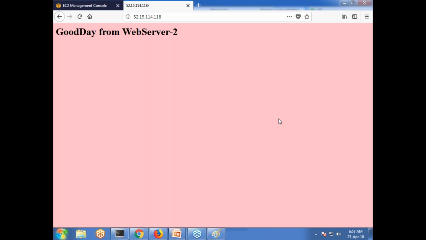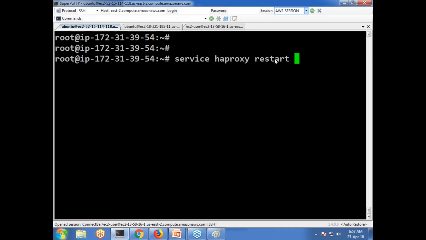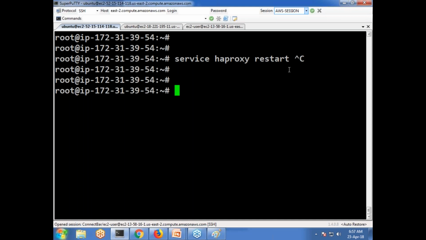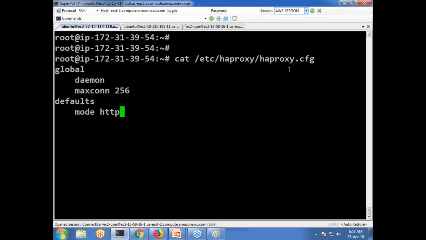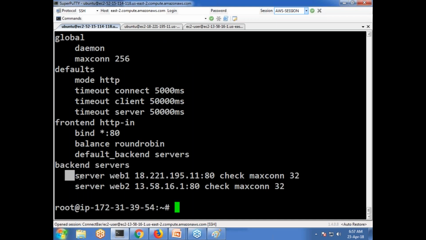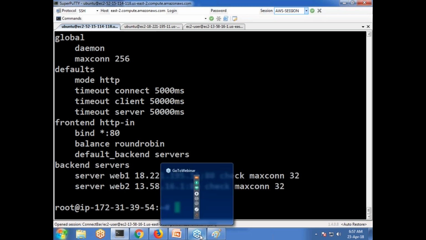Yeah, you can just check it. You said right, we have the file haproxy.cfg. You can just check it. So let me show this. cat /etc/haproxy/haproxy.cfg. So it has two servers here, two servers just configured. You can configure multiple servers like this.